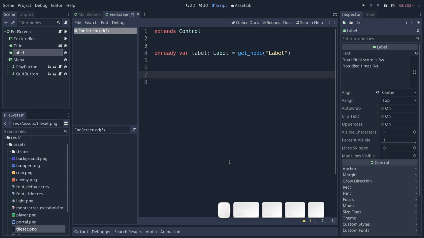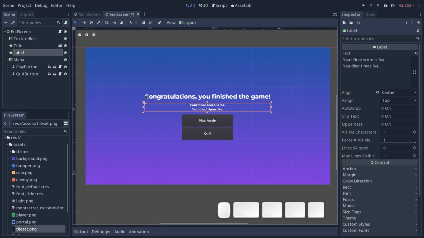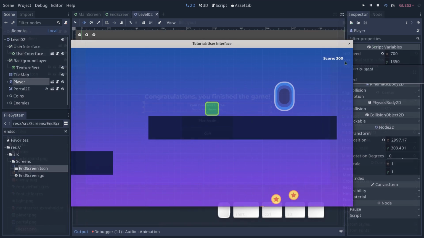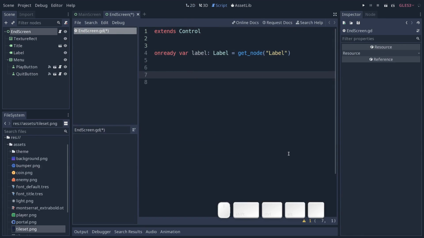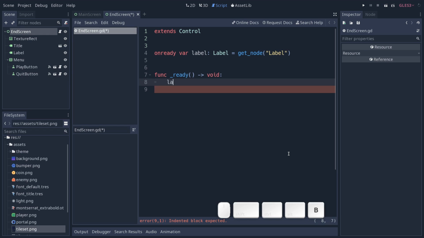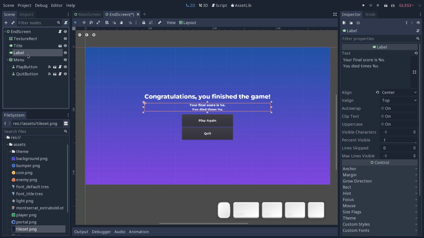We don't really need a function to change the text. When we arrive on the end screen, we're going to change scene from the second level to that end screen scene. So we will get the ready function of the end screen node called. Let's create that ready function. And this is where we're going to change the label's text. So label.text is equal to label.text. So we already have the template here with the %s for the score and the defs.